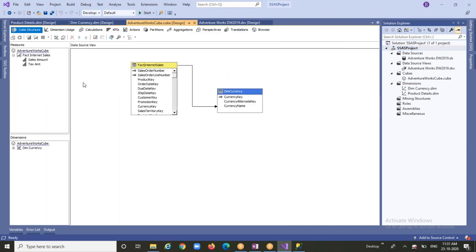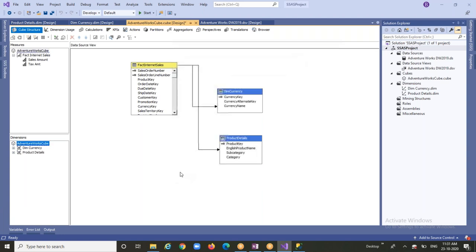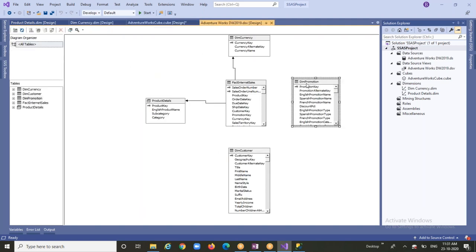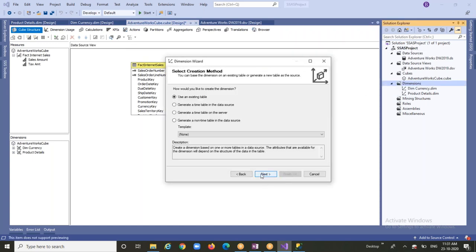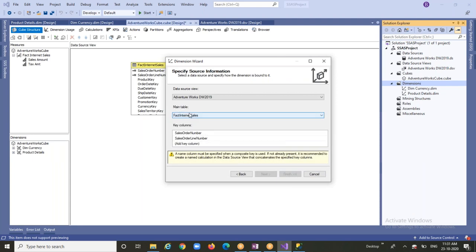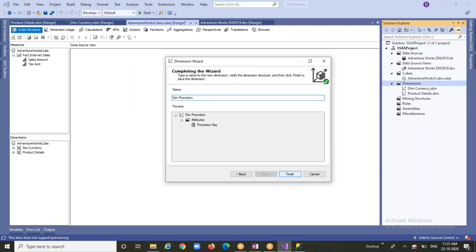And let's go to the cube and add that cube dimension, that is the product details, and hit OK. For this also, we have the relationship. We don't have any problem. And the next dimension table I'm going to take is the dim promotion table. Let's right click on it, hit new dimension, hit next, use an existing table. And the dimension table is dim promotion, hit next here. And again next and finish.